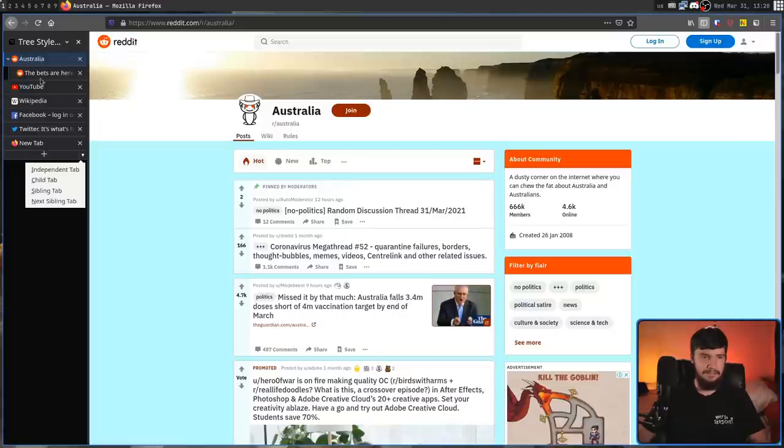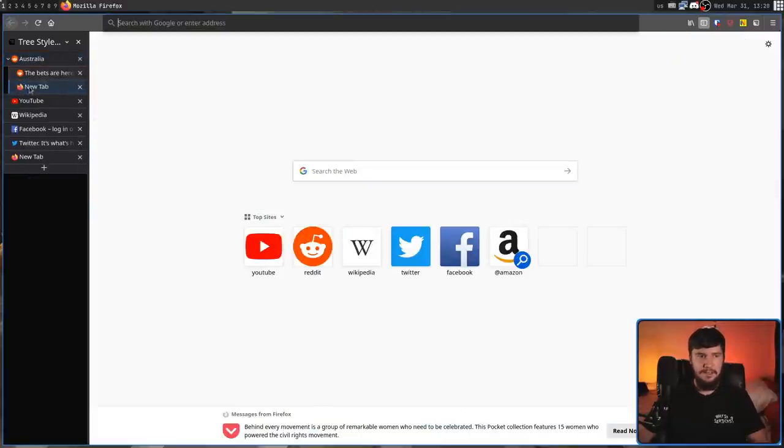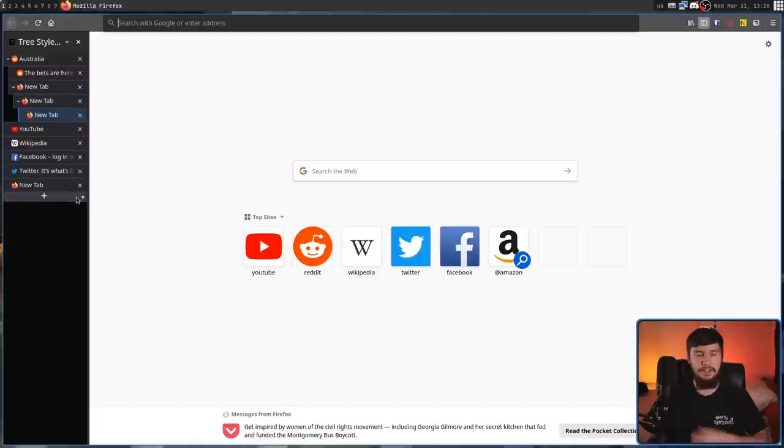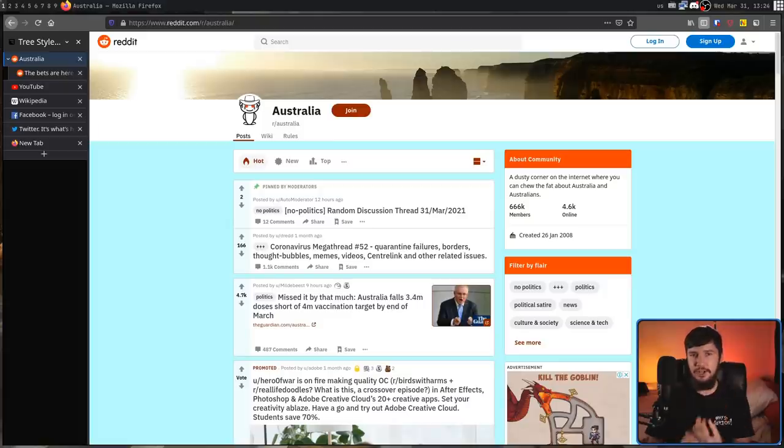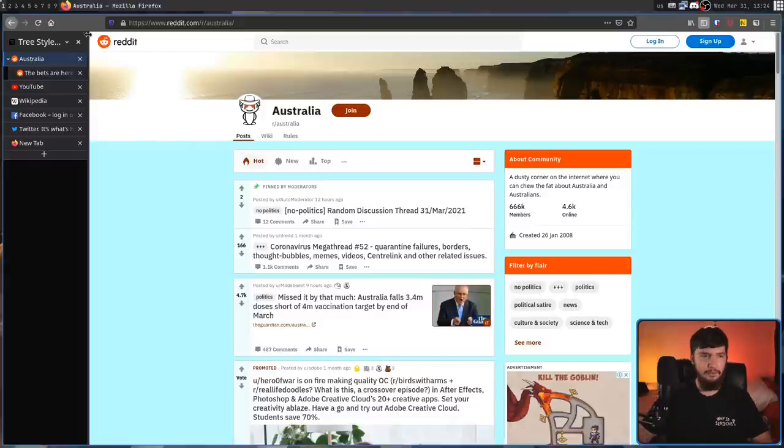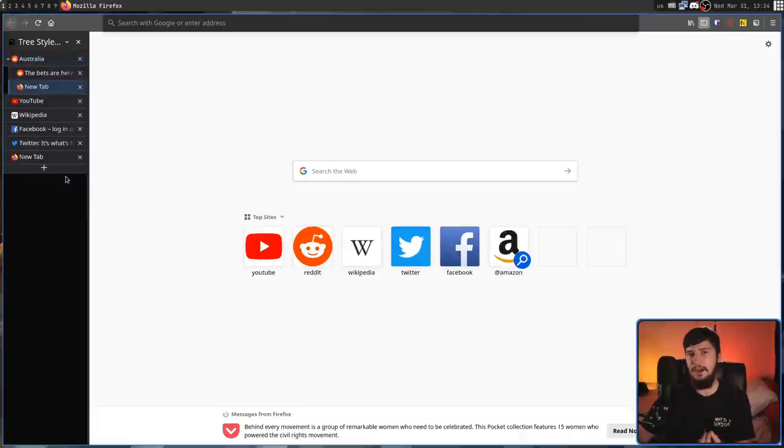So in this case, I'm on r/Reddit. If we click on that one, now that's going to be a child of that group. And we can actually go and make this tree as deep as we want. So we can make another child to that one and a child to that one, so on and so forth. A child tab will make that tab a part of the group you're currently selected on. So right now we're on r/Australia. If we make a child tab, it's now a part of that group.